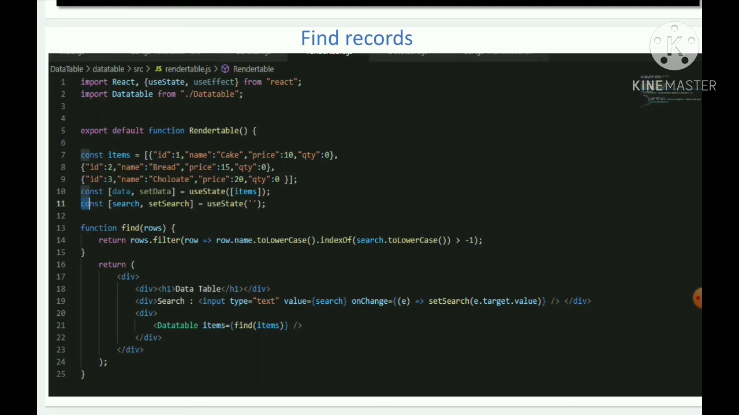Okay, so now we got the search text we typed. Now we need to get the records only for the given search text, right? For that I'm going to use the find method. So in line number 21, I'm calling the data table function items of, within the braces I put find of items. So the find method will be executed. What is the value of items? First of all, the items contains the three values, correct? So it will go to line number 13 and the rows will get the three records.